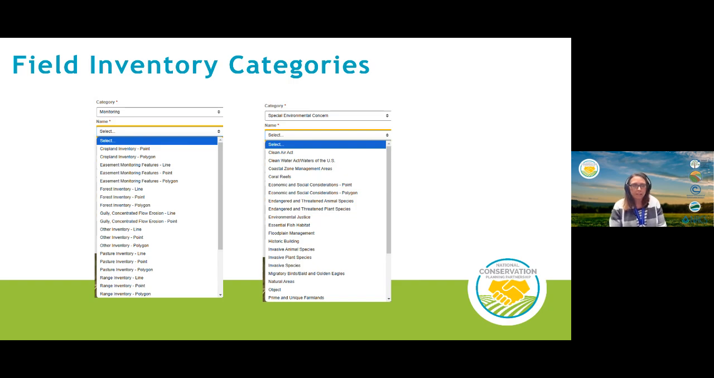For monitoring, if you want to record any monitoring that's going on, such as crop inventory, forest inventory, or erosion, there are easement monitoring features on there. However, this is not your typical easement monitoring, so please do not use that for that specific purpose. And then we have special environmental concerns, such as the Clean Air Act, endangered and threatened animal species, plant species, any historic building or natural areas.